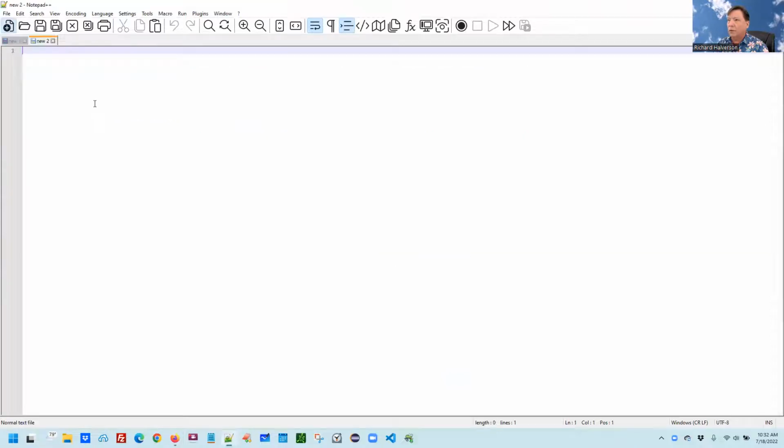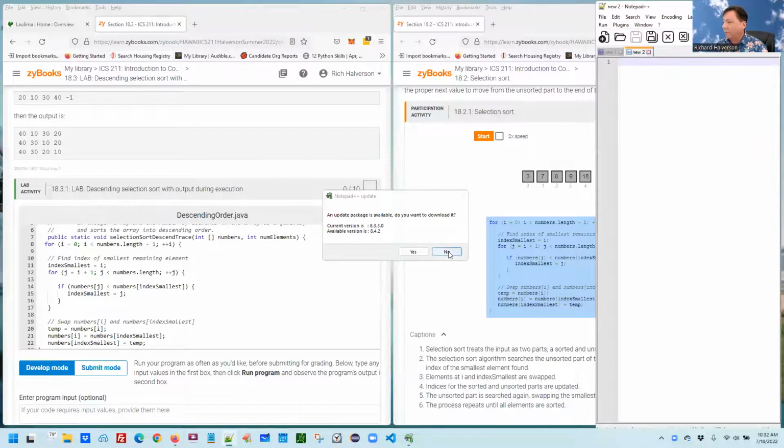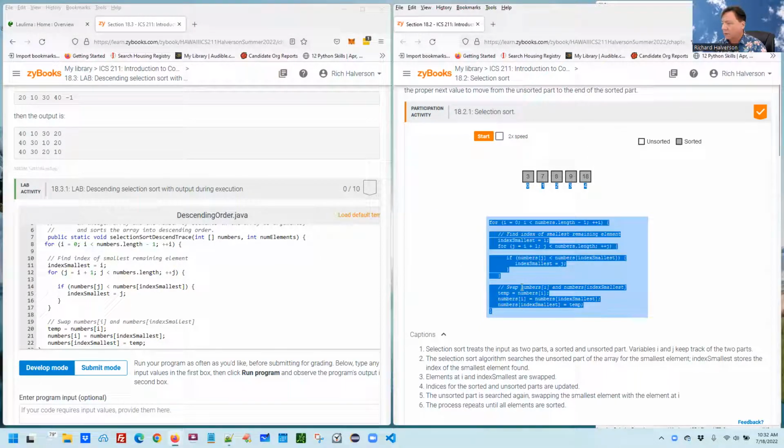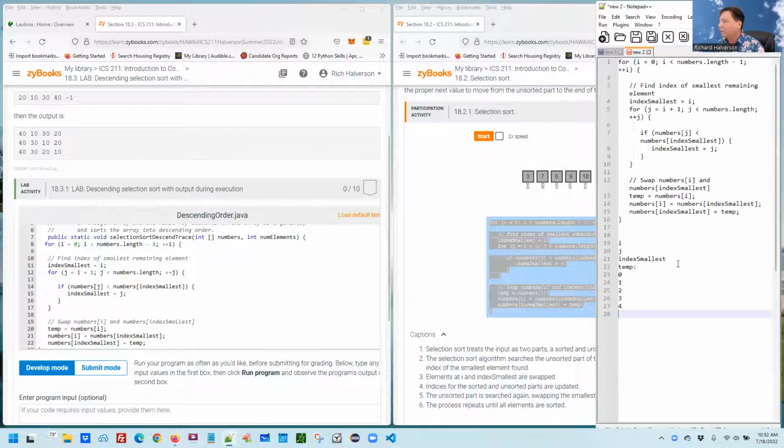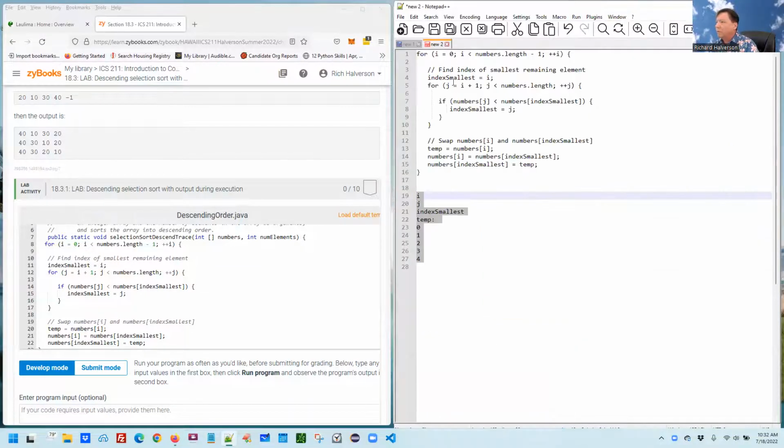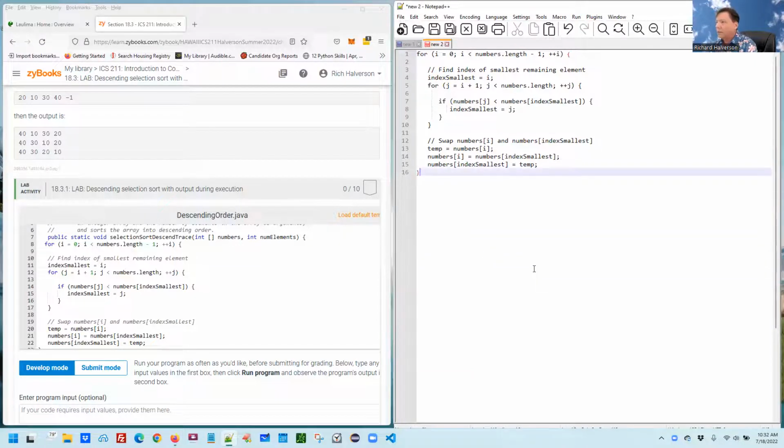I'm going to open a new window, and I'm going to go over here. I'm going to copy this, copy, paste. Okay, I don't know what all this crap is down here. For loop, and I don't know what all this is, so let me get rid of that.